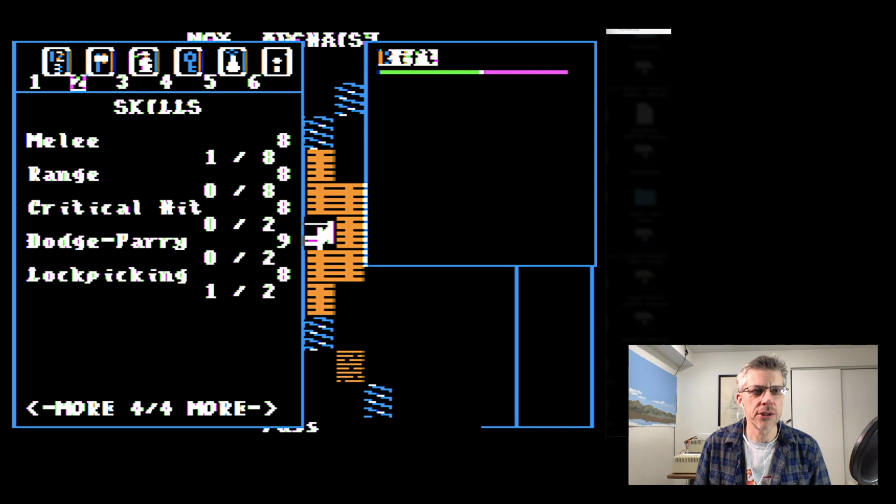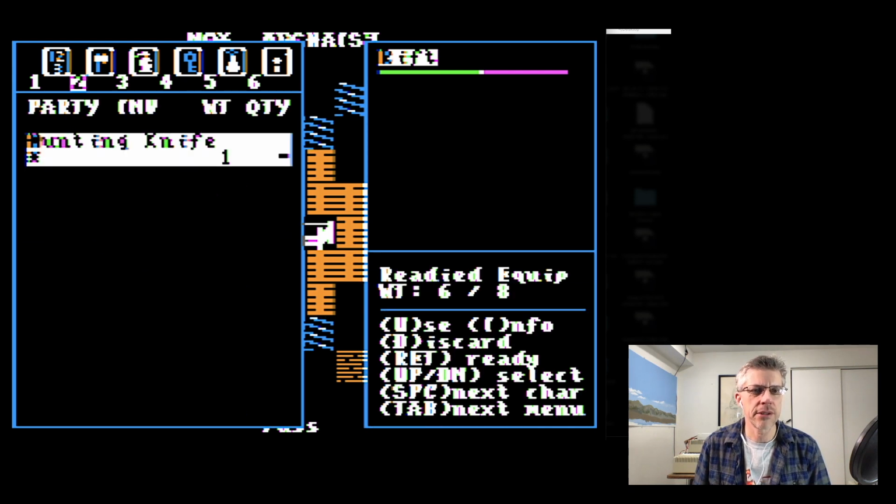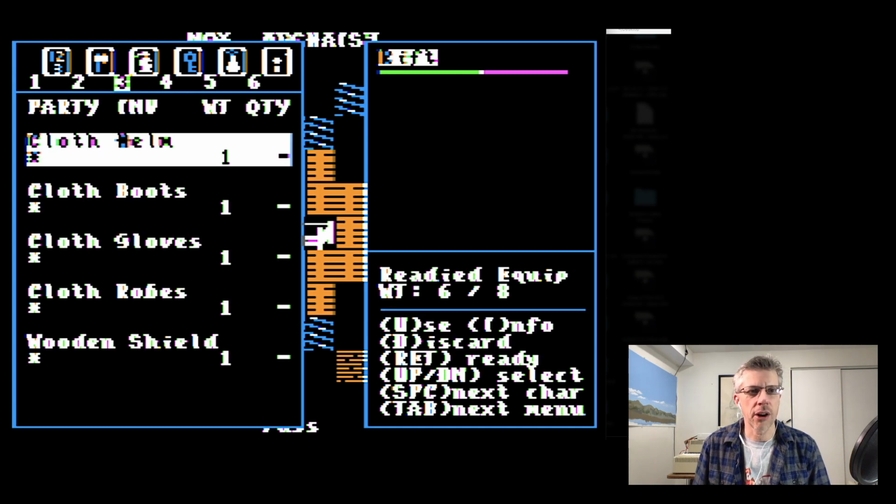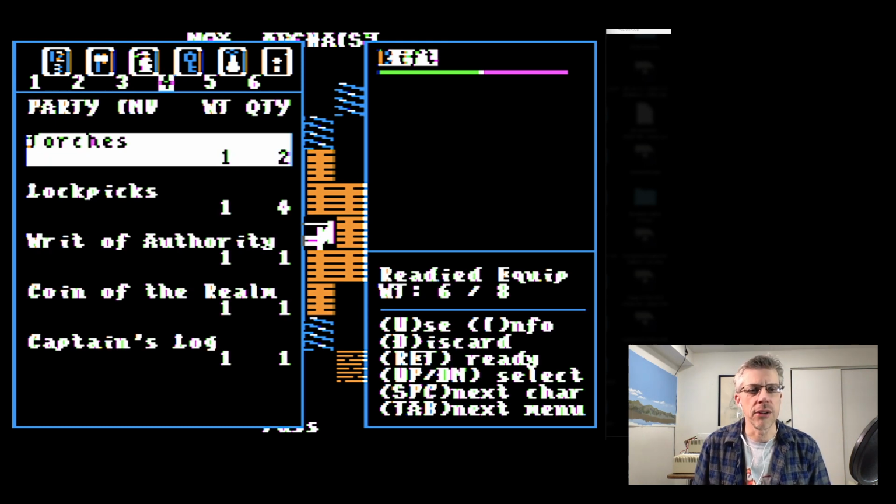I'm going to hit the number 2 now to go to my weapons. So here's all the weapons. The star underneath my hunting knife indicates that it's equipped. I'll hit 3 to go to armor. And then you can see I have all of these items as well, and they're all equipped. 4 will get to my useful items, including torches and lockpicks.